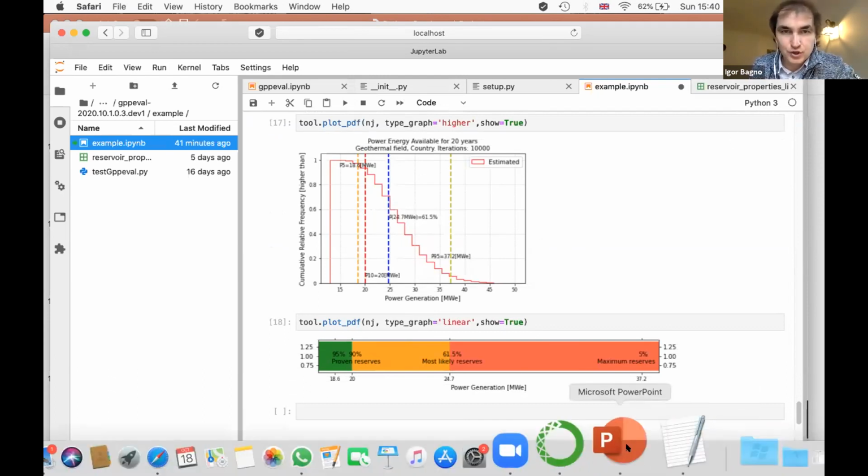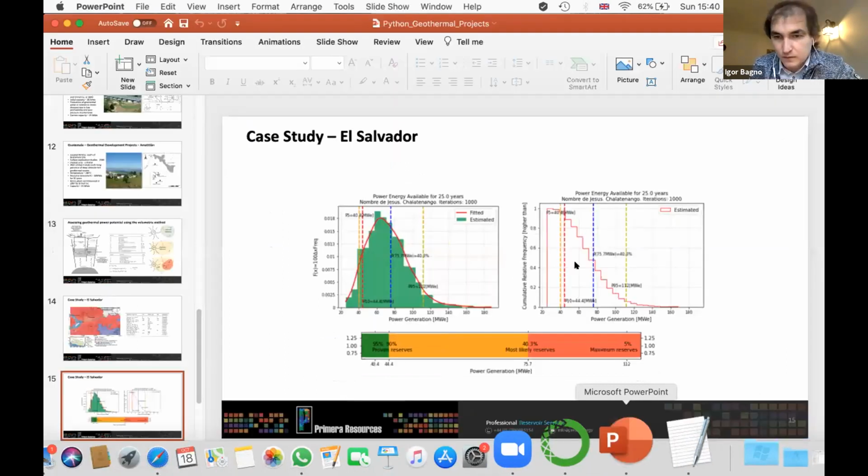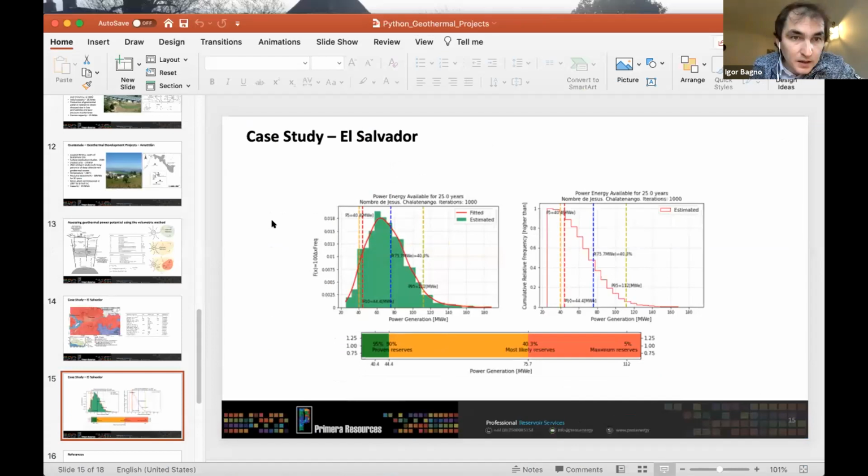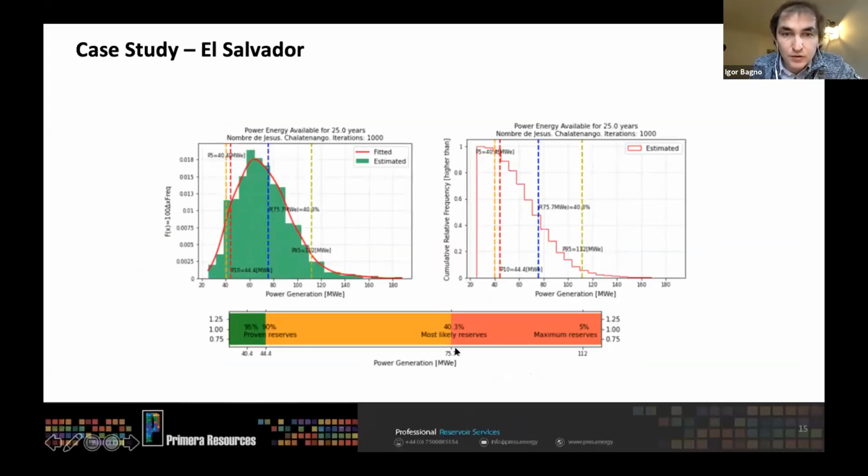So for that particular project, I'm going back to the presentation. We estimate the most likely reserves at 75.7 megawatt electric, which is very good. Essentially, everything which is around, you've seen the examples of projects of 50 megawatt, or even lower than that, 25, even 20, you can put the plant at that capacity. So the 95% proven reserves for that area are 40.4, which is excellent. And maximum reserves around 100.